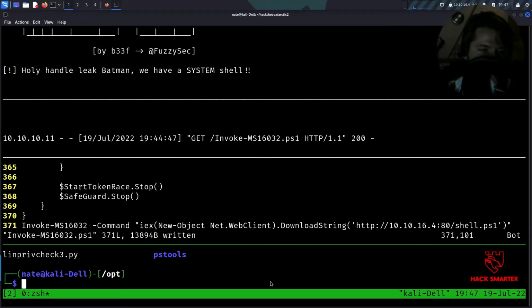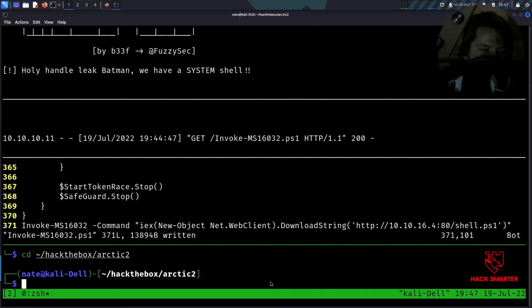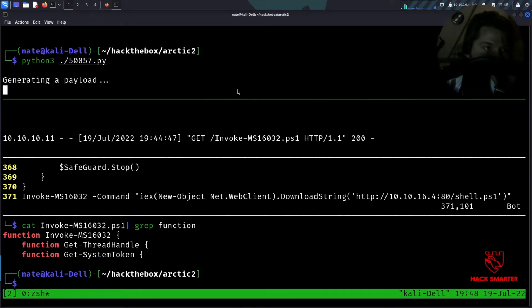And then just to be sure, I'll cd to HackTheBox, Arctic, and we'll do cat Invoke-MS16032 grep function. So there is no dash in the function name. Looks like we've done it correctly, and then we should be able to execute it. Once again, we gotta kill that, start a new shell.